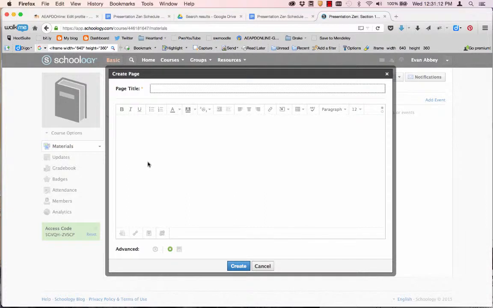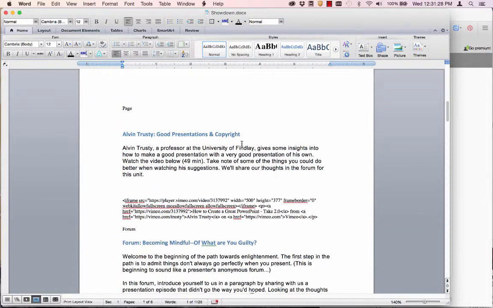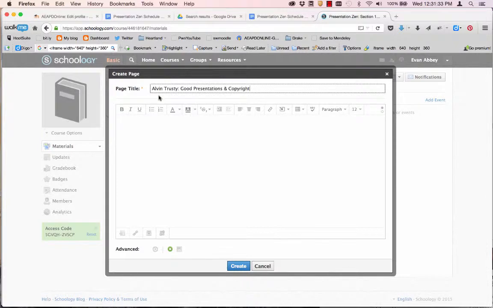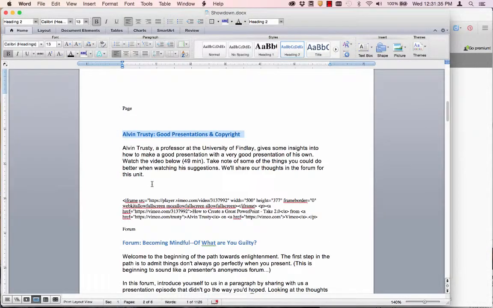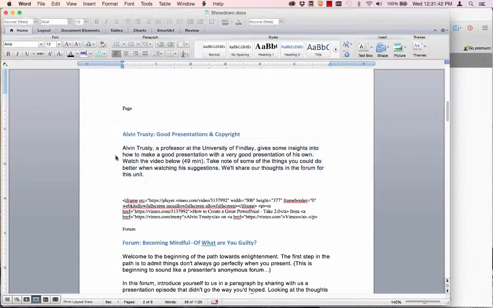So I've got a page created. You can see again, you've got your nice WYSIWYG editor. You have a few additions that you don't have as part of your folder header, and we'll show you those in a little bit. I'm going to go grab the content for my page, which I have down here, and I'm going to grab the title. This is from a presentation by a person named Alvin Trusty. I'm going to put in the text, and that looks good. Now, as part of this, I also have a video, and this is another embedded video.